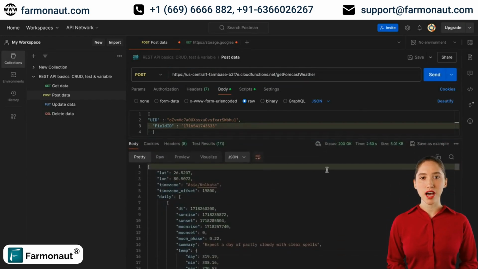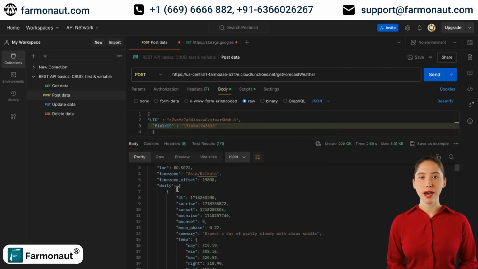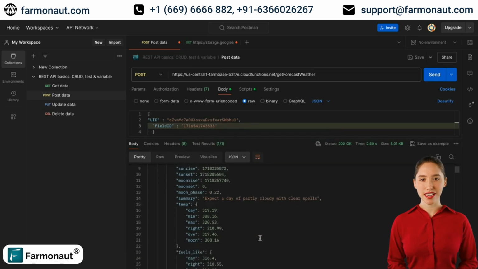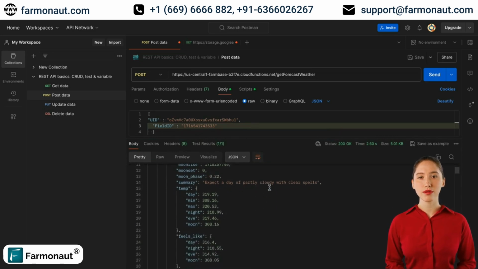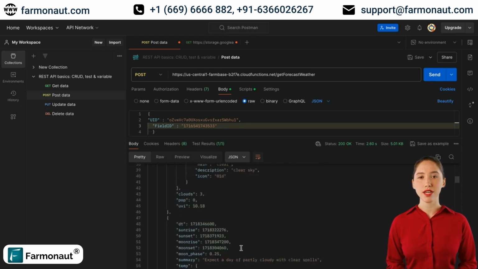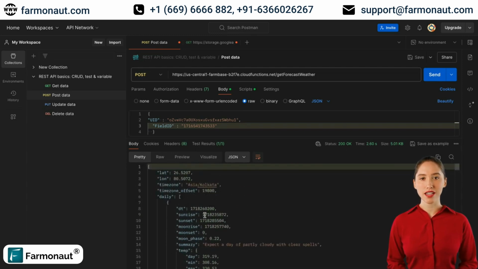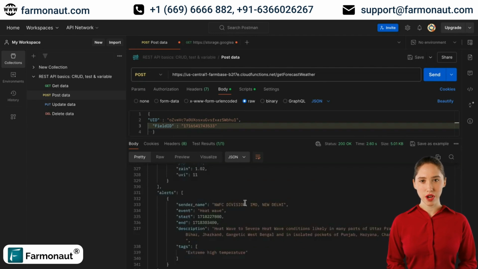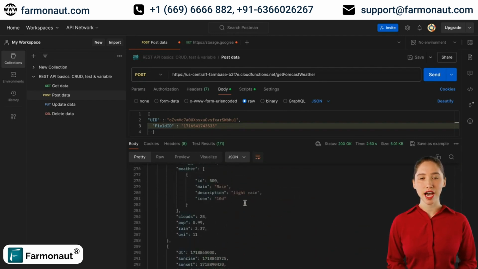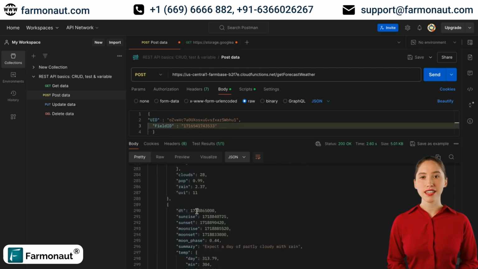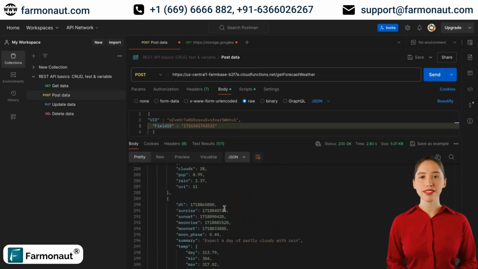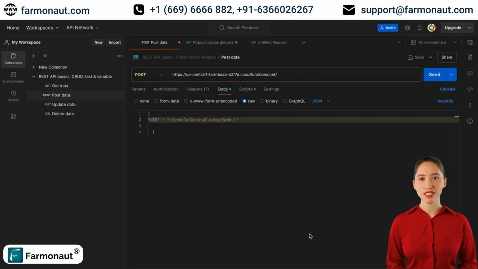Latitude, longitude, time zone, daily weather forecast data, sunrise, sunset, moonrise, temperature, day and max, feels like, and summary. Expect a day of partly cloudy with clear spells, pressure, humidity, wind speed, and daily weather data. There are multiple things you can get as a forecast. This DT is like the timestamp of a particular day.